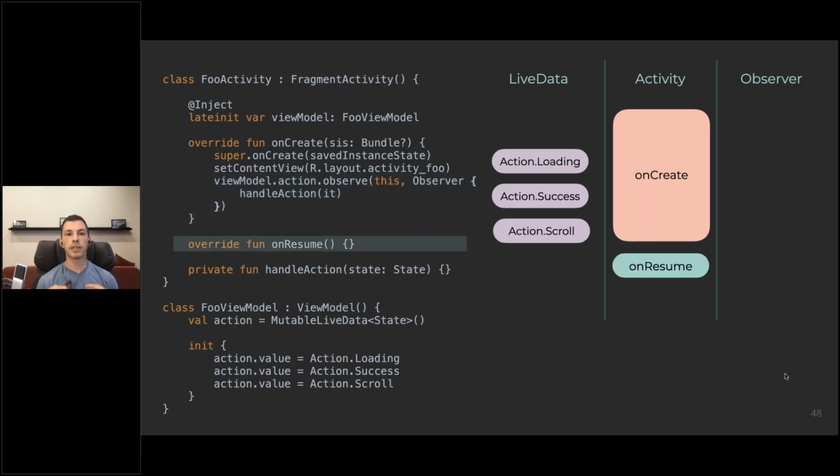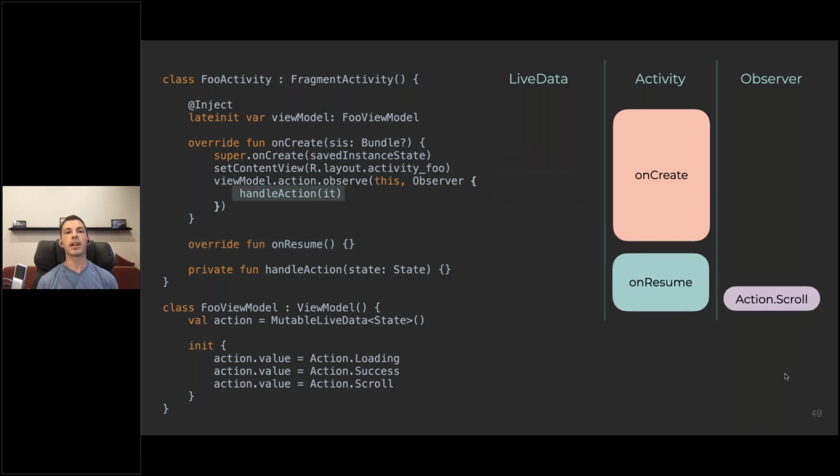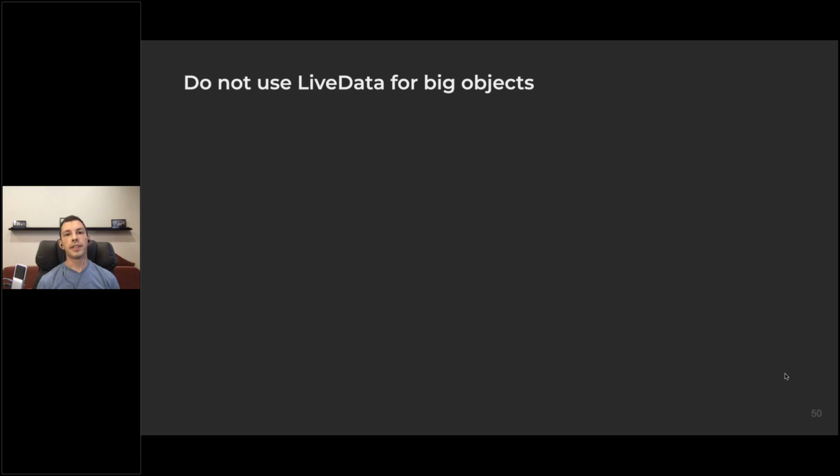And only when our activity is in onResume, our observer becomes active. Only then do we receive the value. And as LiveData is a data holder, we receive only the last value. And the last value in this case is scroll. We missed loading and success. So in this case, LiveData is useless for us and we miss some values. Yeah, keep in mind this case. And don't use LiveData for big objects because LiveData keeps this object in memory, and if you send a big object to LiveData, you will keep it in memory.